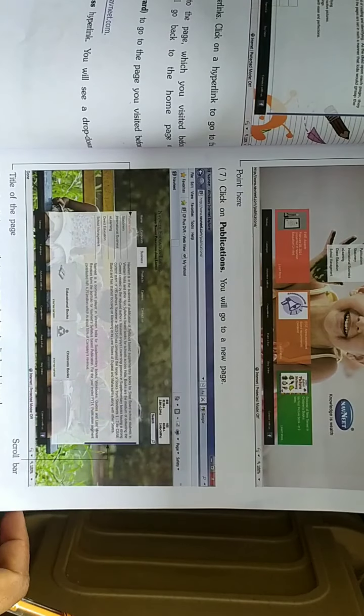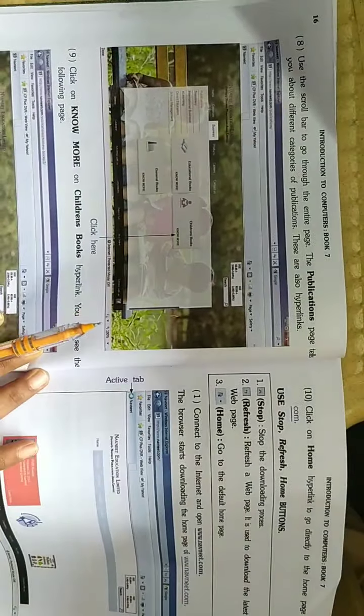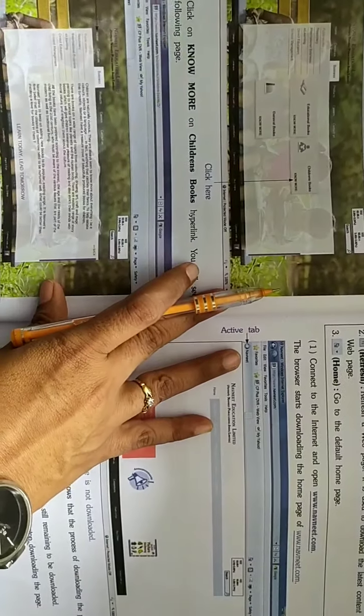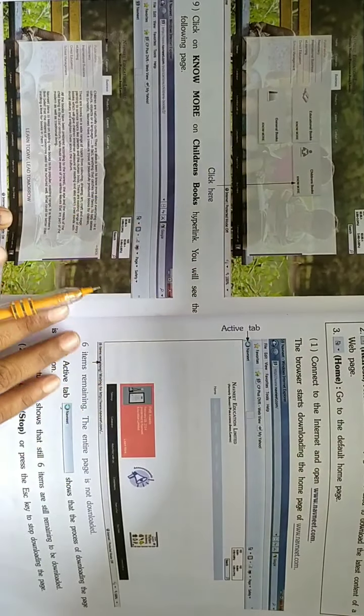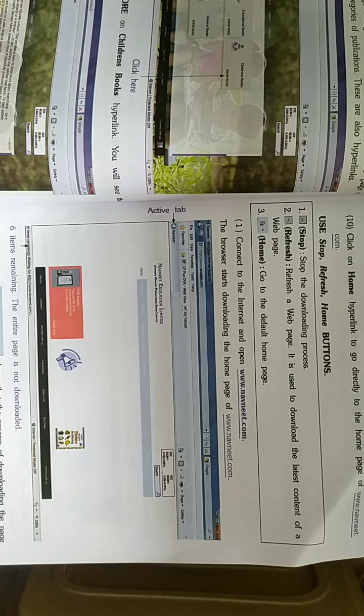Now click on Publication. See the publication page. So here is the publication page. Now see this. Using the scroll bar, you can go through the whole page. So here is the whole page. Click on a children's book hyperlink, and you can see the following page. So with the help of hyperlinks, you can go to different pages.